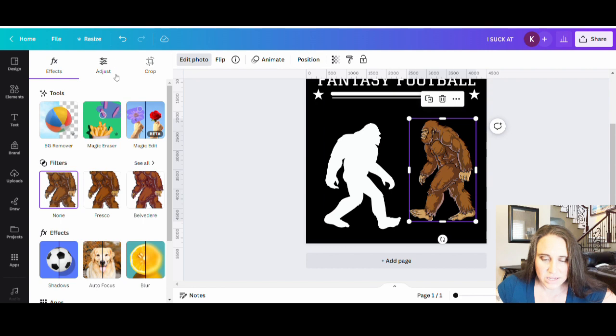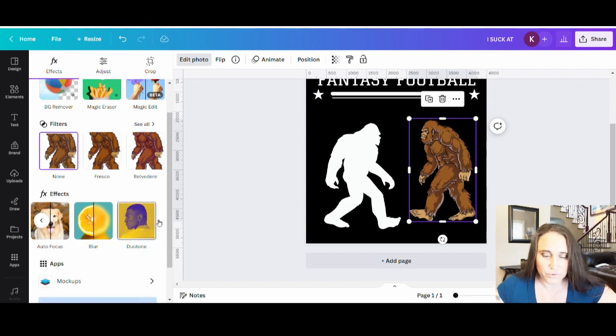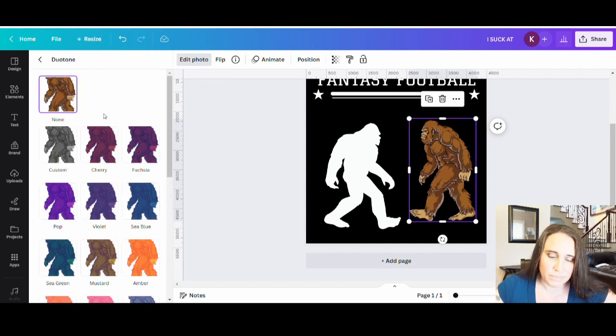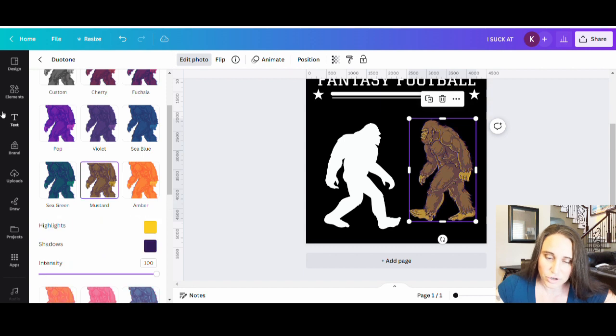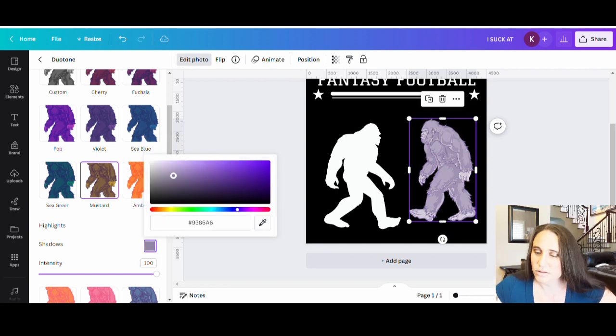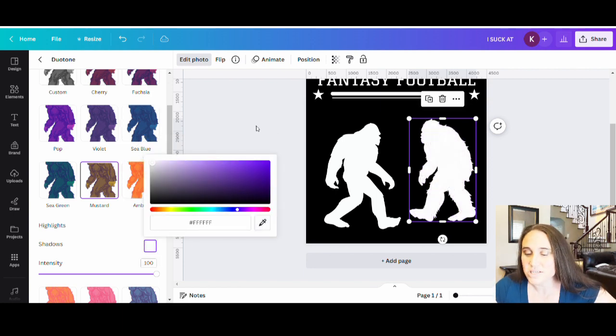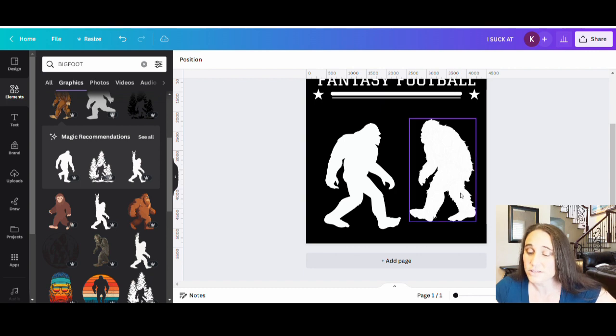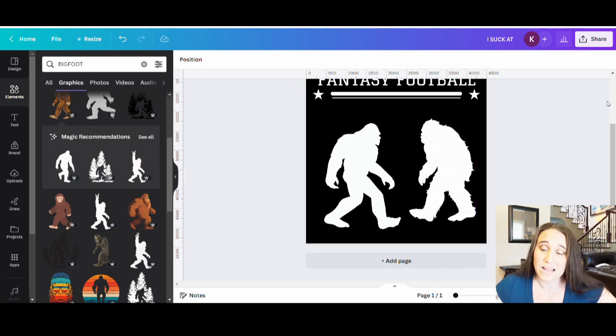Now, there is an effect called duotone, and there it is. It is on the new one, too. For a while, I was having to go back to the old one. Okay, so go to duotone. Pick whichever one you want. It doesn't matter. It's going to give you two colors. All you're going to do is select white for both colors. And so, boom, there you go. And now I have a silhouette of that design. And so that's one way that you can create a silhouette out of anything.